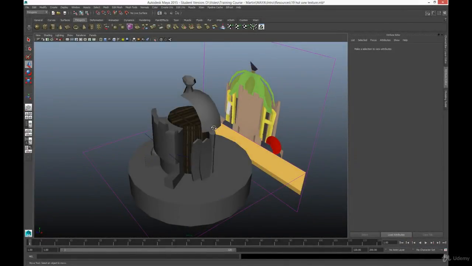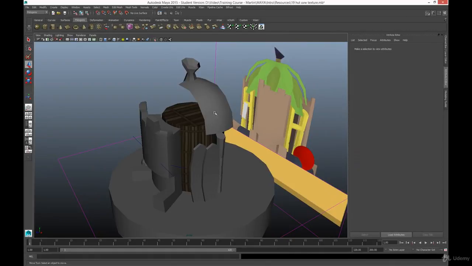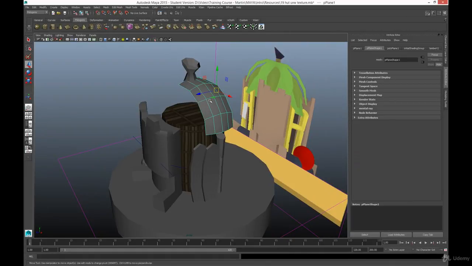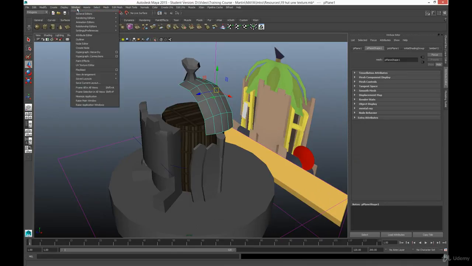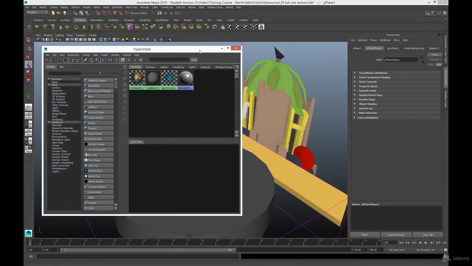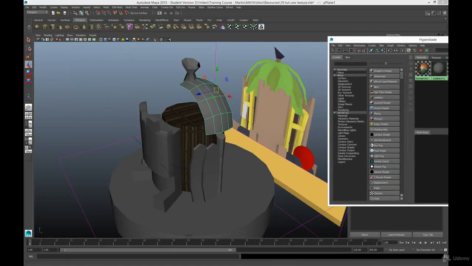So getting started right where we left off, we're just gonna select on our little leaf piece here. And let's go ahead and pull up our Hypershade so that we can assign that material to it. So we can go up to our windows and then into our rendering, to our Hypershade. And what we want to do is just assign that material. So just right click on it, assign material to selection.